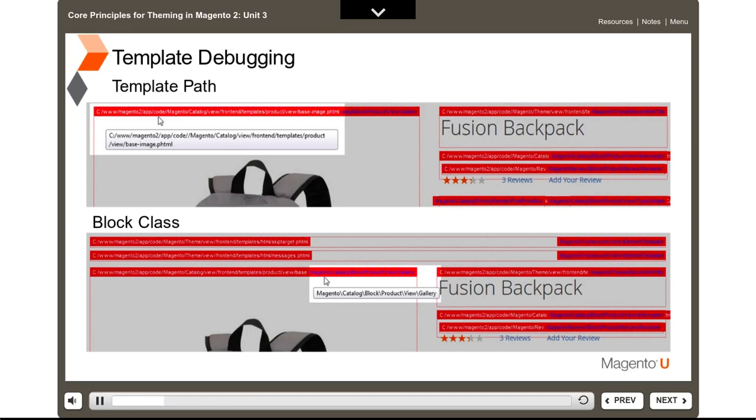Now that you've enabled template hints, reload the page that you want to modify and review the path for the template file or files shown by template hints. For example, here's how a storefront category page looks with template hints enabled.